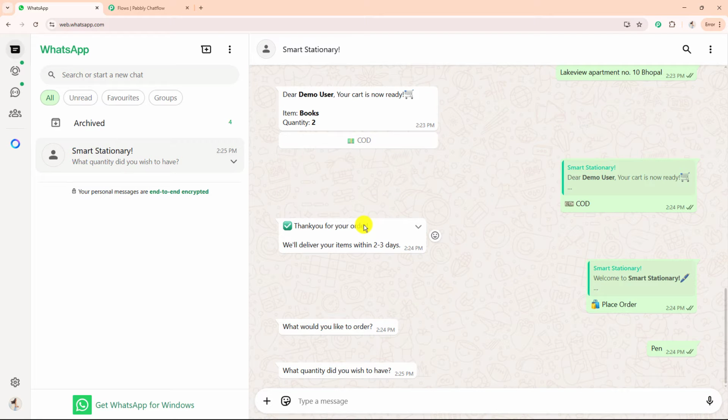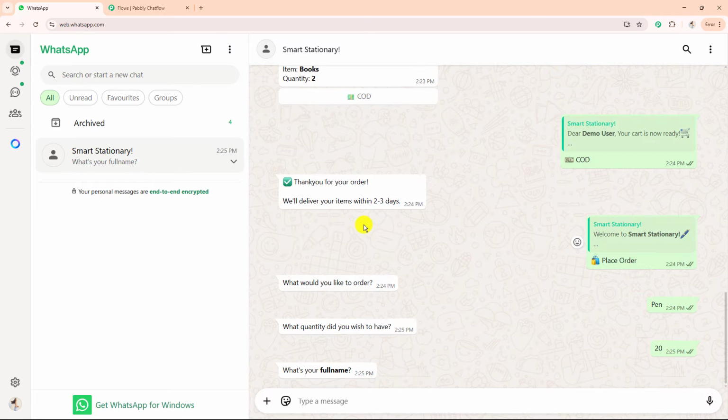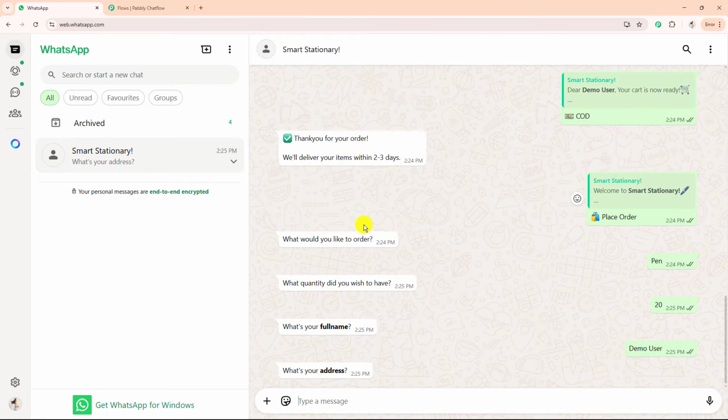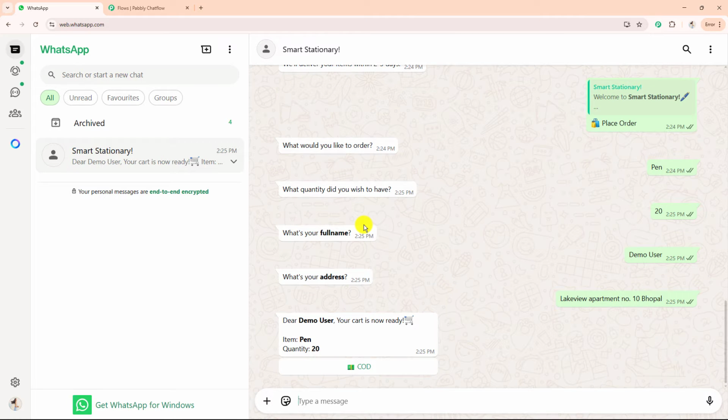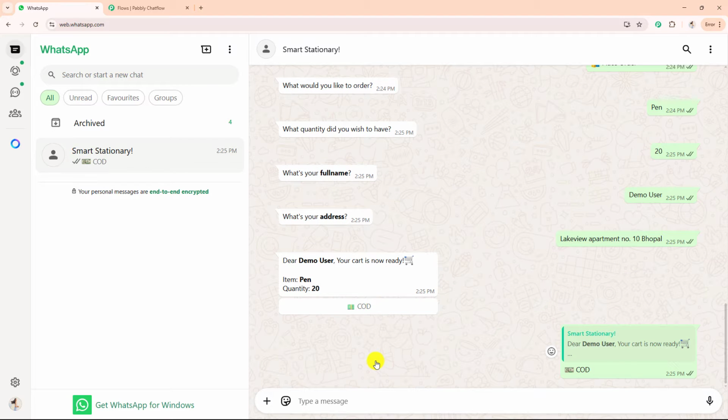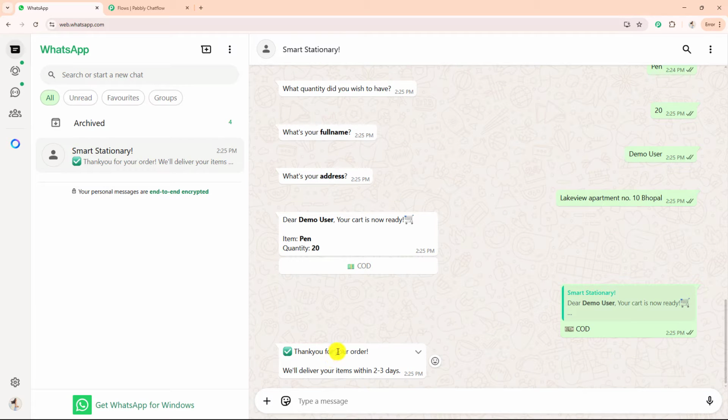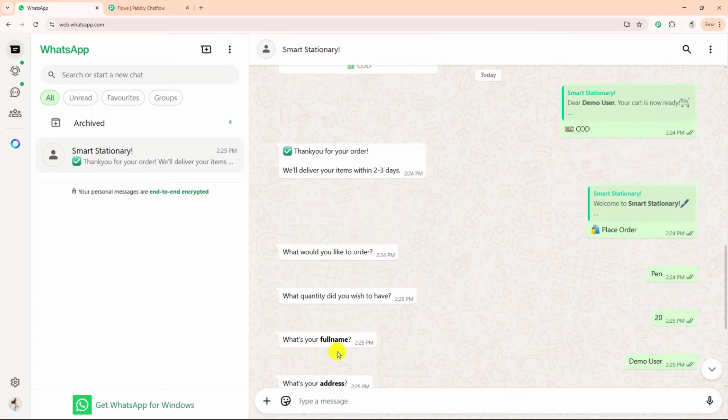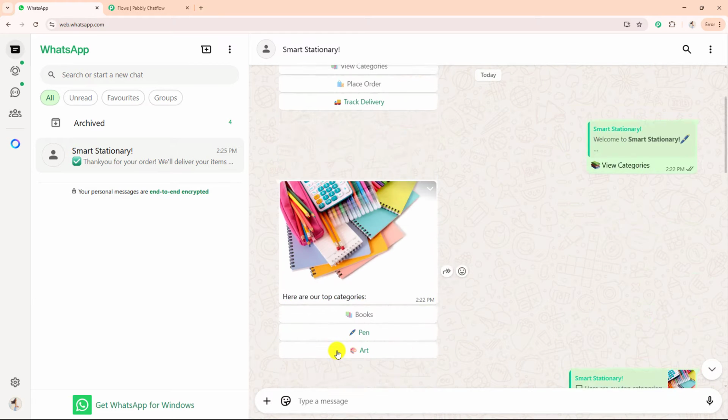Now they're asking me for the quantity. So I want to order 20 pens. Now again they're asking me my full name. So I'll mention my full name again over here. Now they're asking me for my address. Now I got this detail: Dear demo user, your cart is now ready. Item is pen and quantity is 20. Now if I click on the COD option, again I'll receive this message that they'll shortly deliver my item in just 2 to 3 days.